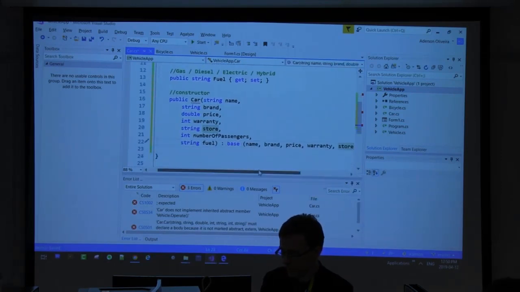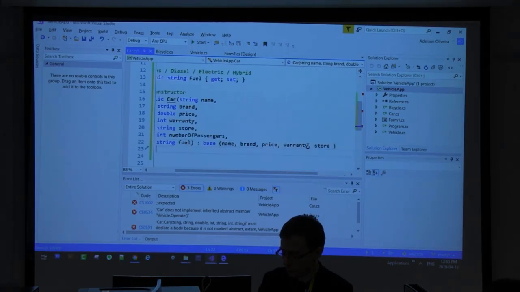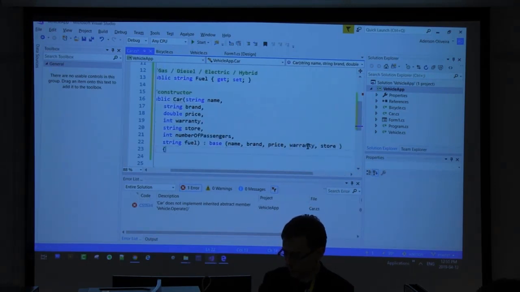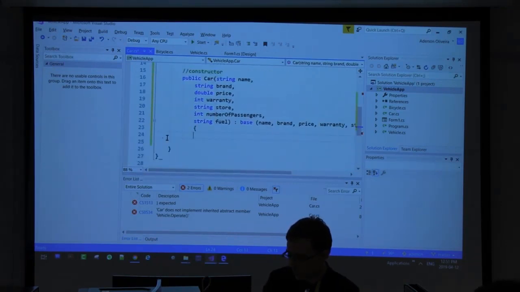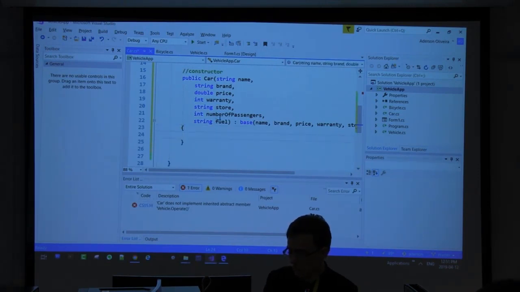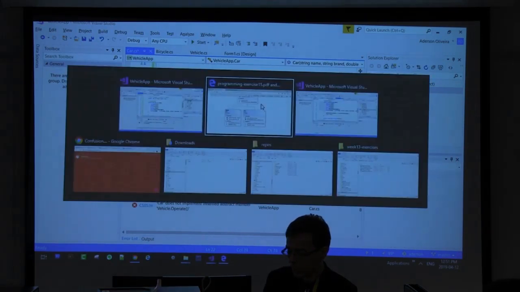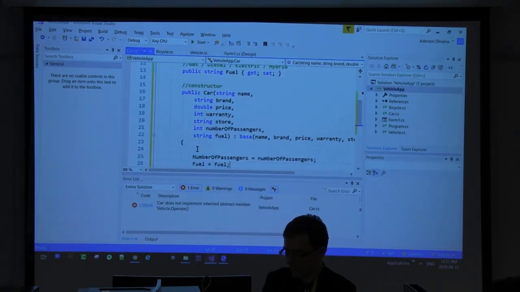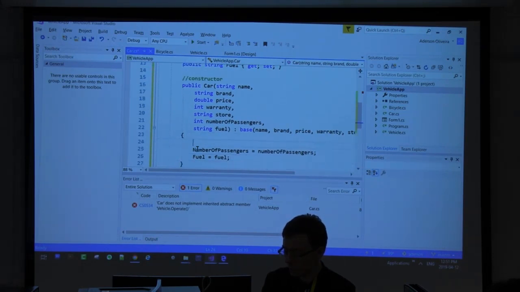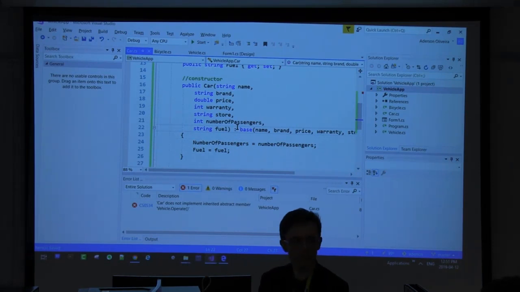Okay, and of course, we have to create the body. Our body will only set the number of passengers and the fuel. So again, number of passengers and fuel. We are passing these to the properties. Okay, so constructor done. Any question about the constructor? That's the car now.